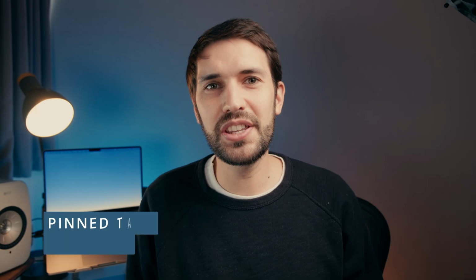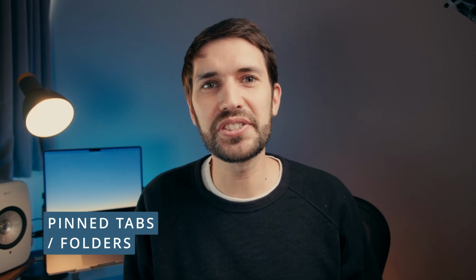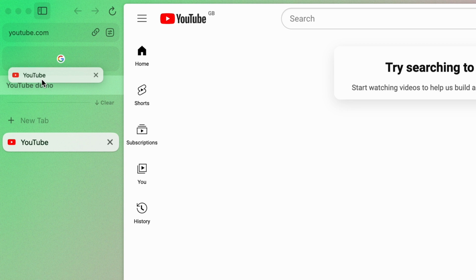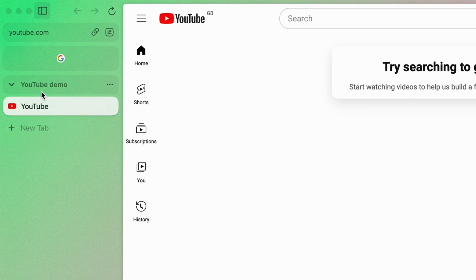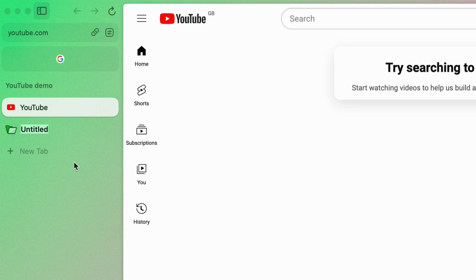My third favorite feature is pinned tabs and folders. This is Arc's version of bookmarks, but Arc have really brought bookmarks to another level. You can use pinned tabs for sites that you always need in a pinch, or you can put stuff in folders for easy access of lots of things that you don't need all the time.